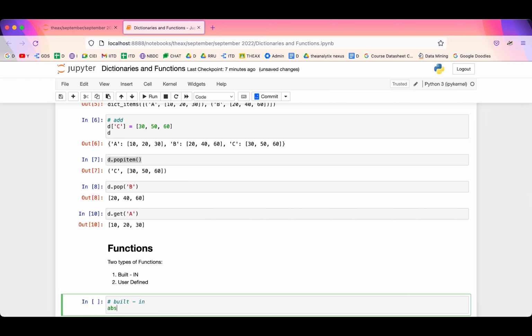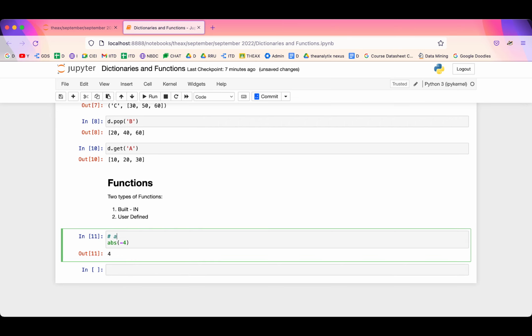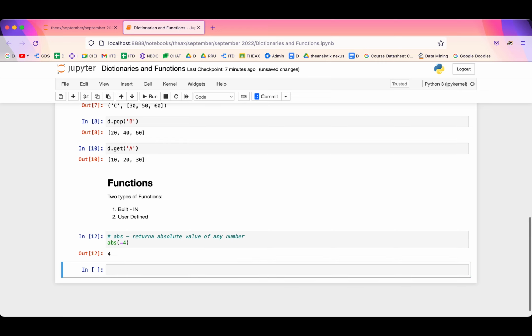So suppose we are trying to go for the absolute value of minus 4. It returns the absolute value of any number. Right. Similarly, suppose we are taking boolean. I'm not going to take all those simple ones like integer, floats and all, because that we have done. So we'll be taking something which we have not done.